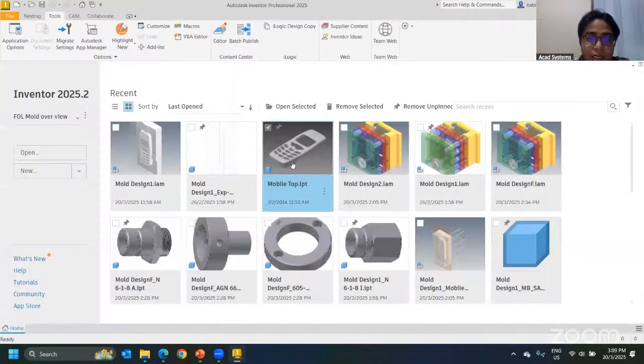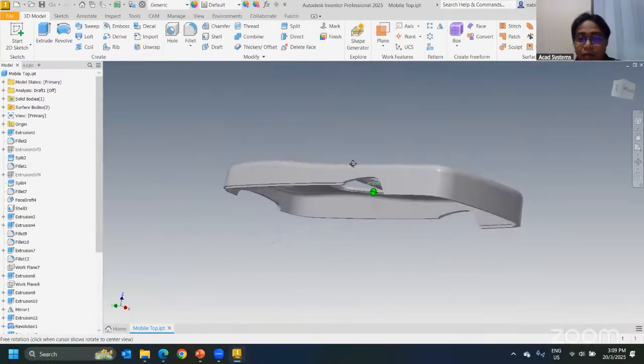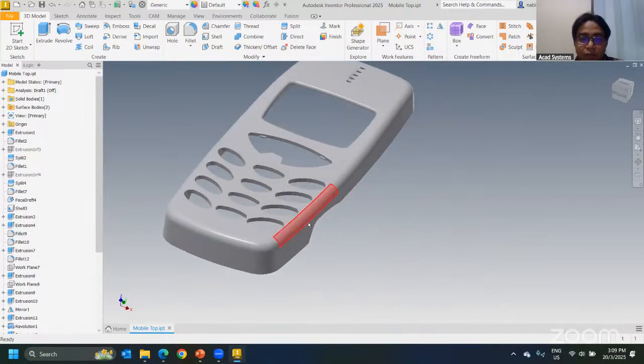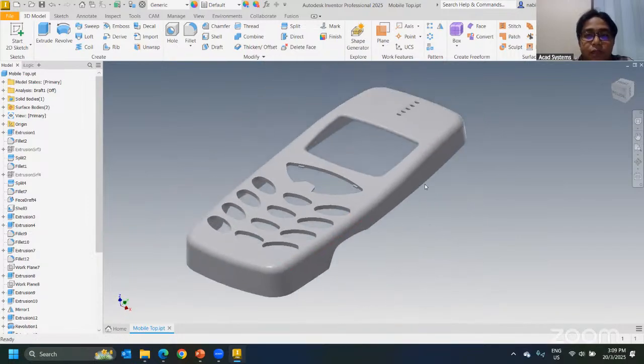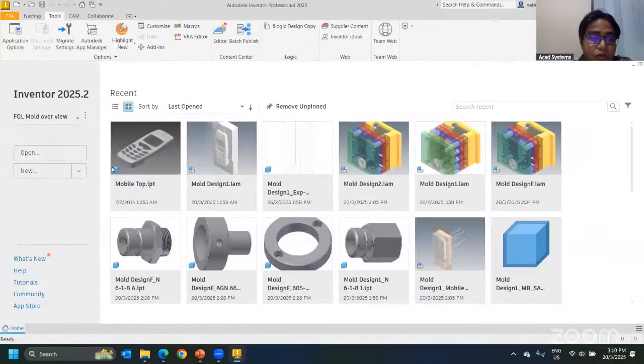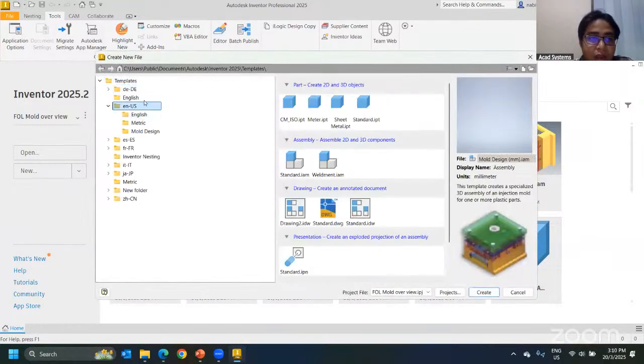So let's say this is the design, the plastic part that I have, and I would like to make this into a core and cavity. To start with the Inventor mold design, the first thing you need to do is create an assembly for mold design. So just click new and find the template that you have. For my case, I will use the matrix.